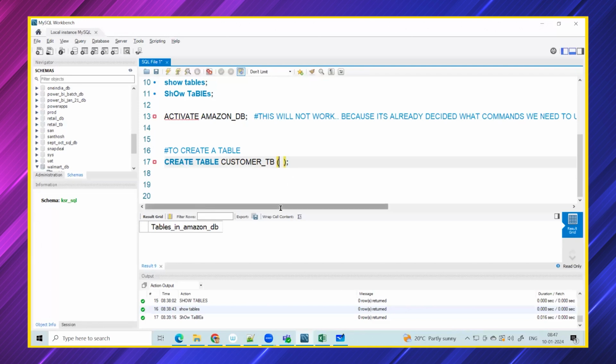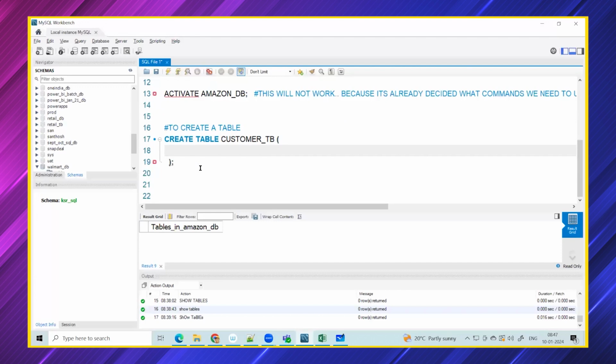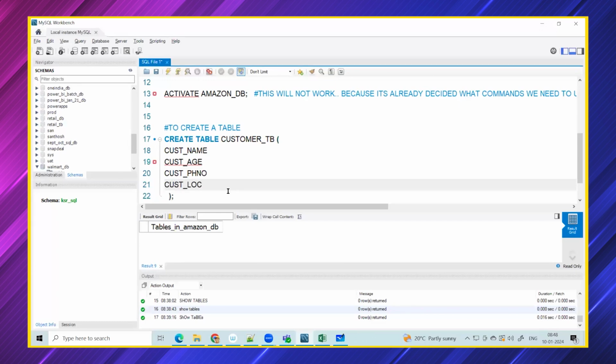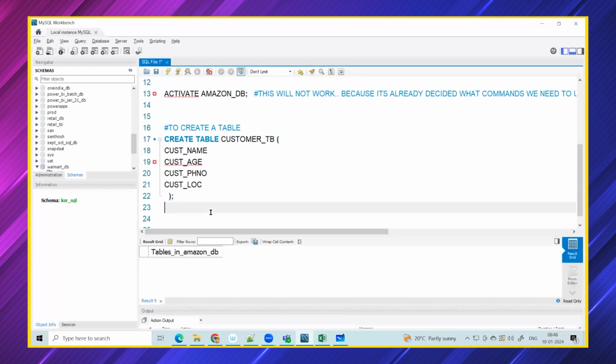Because it becomes very clumsy if I write in the same line, I will put it in a different line. You can write it in the same line as well, but since you are seeing from your smartphone, I wanted to make sure it is clear. What are the columns? First is customer name. Next, customer age. Next, customer phone number. Next, customer location. These are the columns that I need as part of my table.